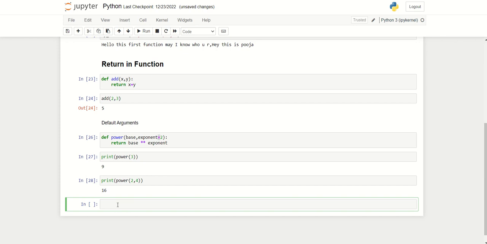Next, after default values, what can we take? Keyword arguments. What are keyword arguments? When calling a function, you can specify the arguments using their parameter names. So when you are calling the function, you can specify the arguments using their names. Let's try with an example. I'm taking a greet function.